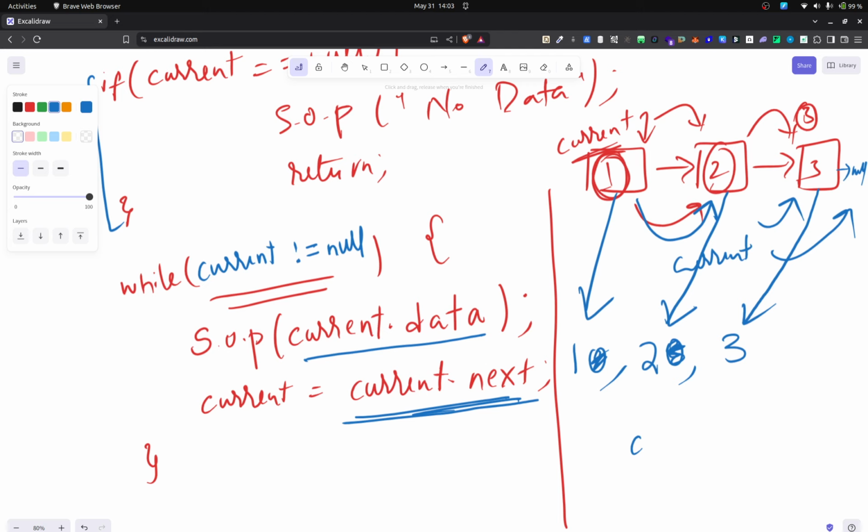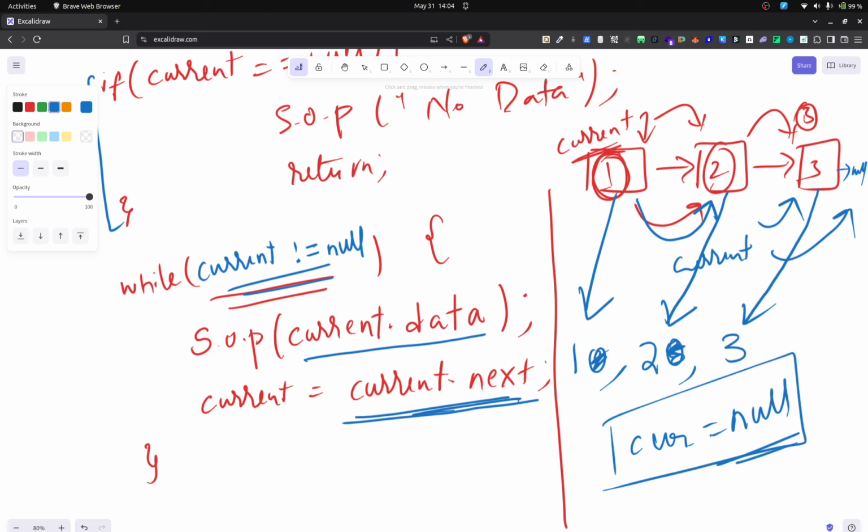So my while loop will continue until my current is not equal to null, right? After the last node my current value will be null, right? So we don't have any elements. So we traverse through this linked list until the current is equal to null. Done. Now let's see the code implementation for this.